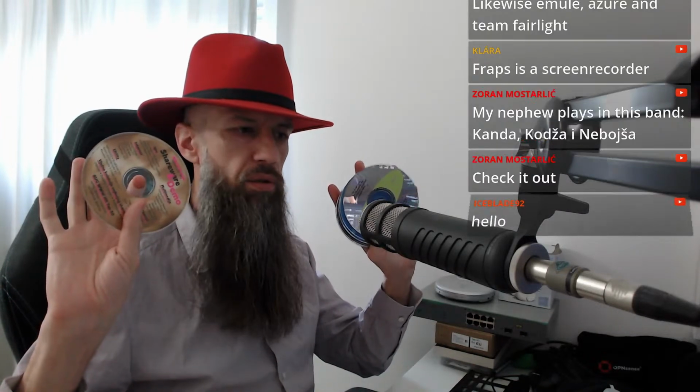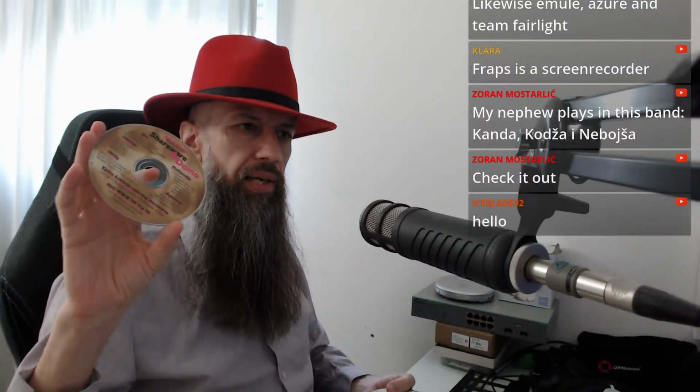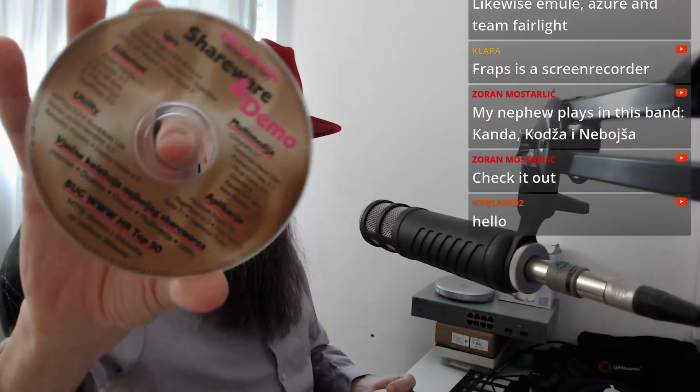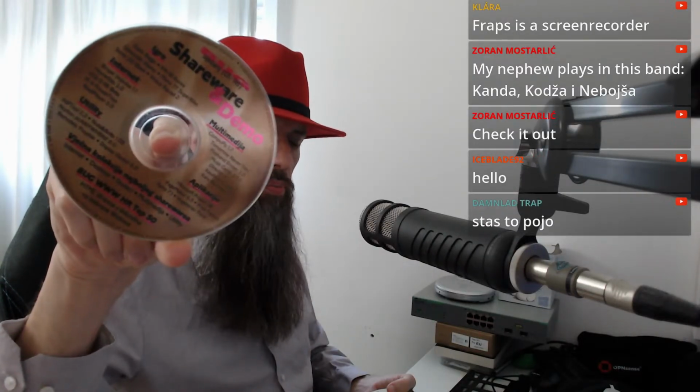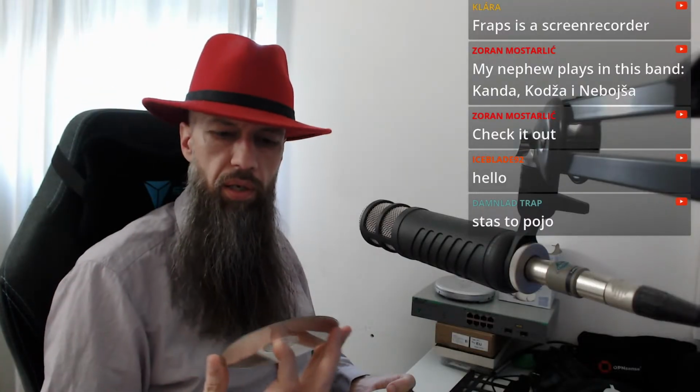We are going through some of my old CDs from 97, 1998, and 1999. These are from the magazines. Pre-internet age, right? This is how we would get software back in the day when nobody had internet.